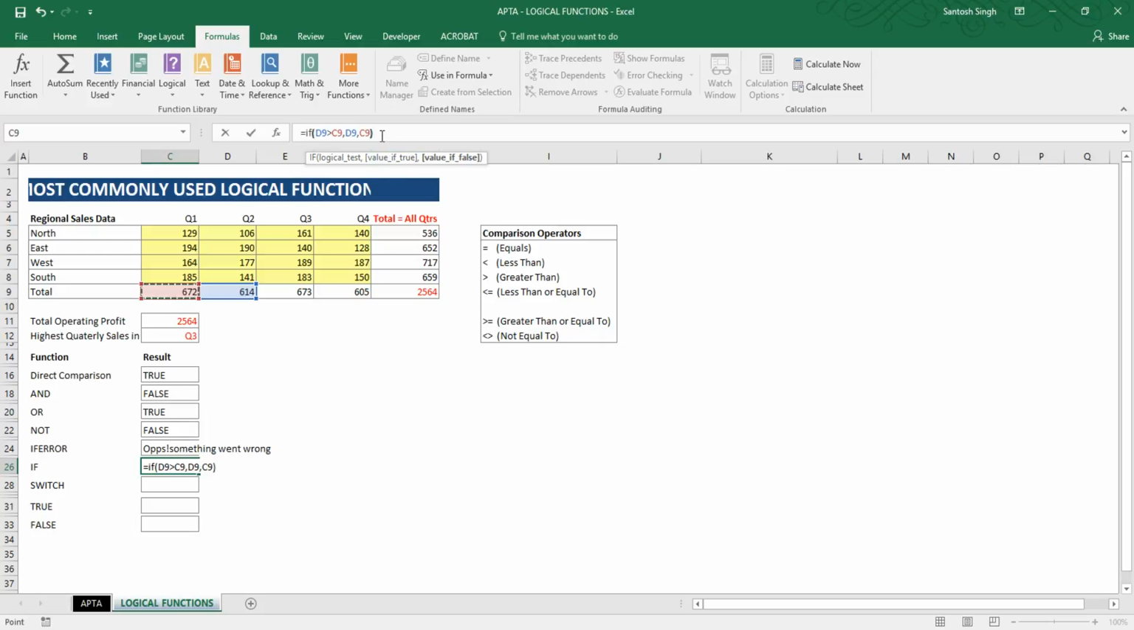And I close the bracket, and it gives me 672. That is because I'm comparing the value of D9 versus C9, and I said, if D9 is greater than C9, then give me the value of D9, otherwise give me the value of C9. Since C9 is greater than D9, it is giving me the value of C9. So that's how the IF function works.